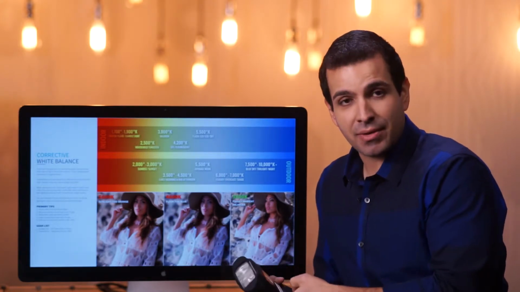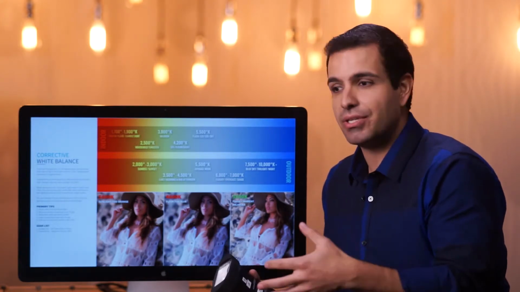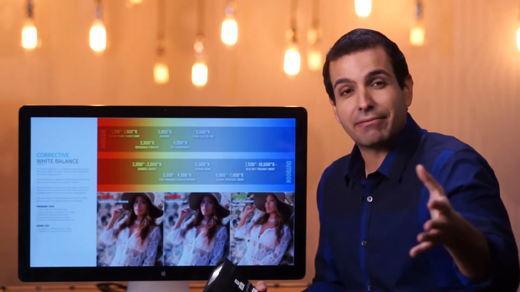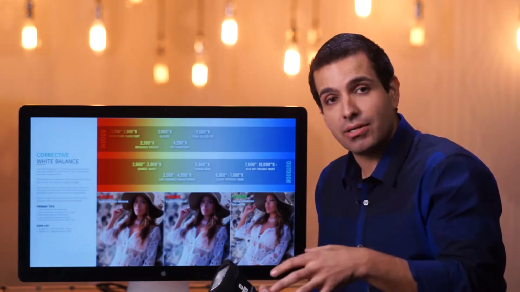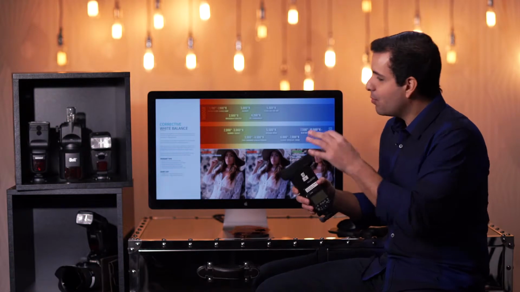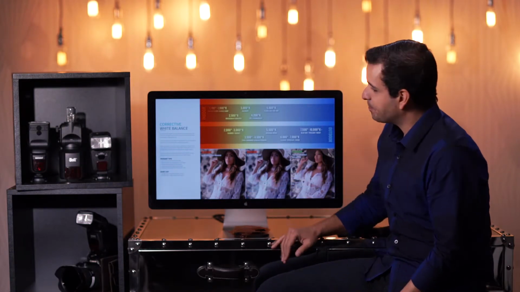It's because it's the most universal. You can use it during sunrise, during sunset to kind of neutralize. You can use it beyond to create creative effects, which we'll show you. You can use it indoors as well. But let's show you what it's done in this particular scene.